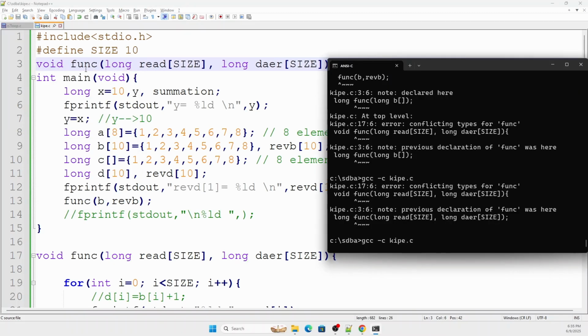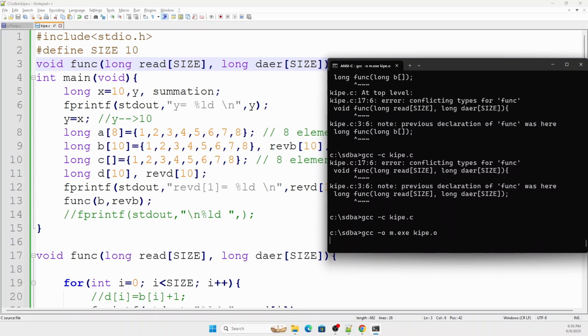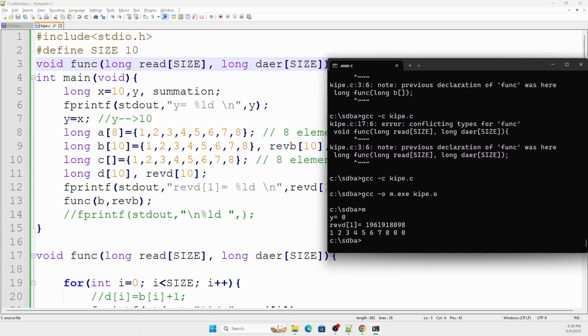You see, it's saying basically you have a long one and you have a void one and you have the same function name. Now it's correct. Okay, so now you can explain again if I put long here or void.